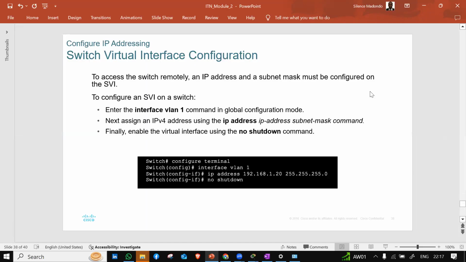Rest, you have time. 2 minutes. Okay, let's go. Switch virtual interface. Let me say the interface is virtual. Instead of having a port, we have a really physical interface. We have a virtual interface.